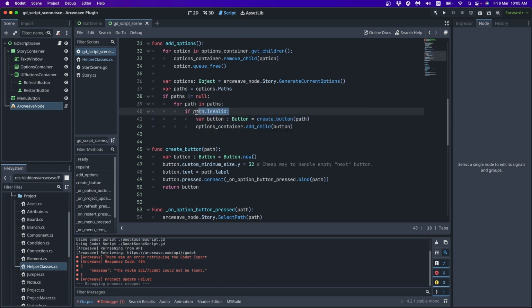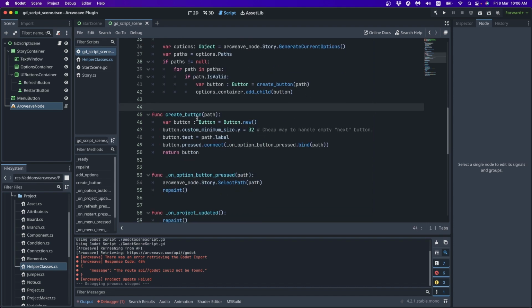Well, note that this line here is redundant because we already know that paths returns either null or an array of valid paths. To create the buttons, we call createButton function, and we pass the path as its argument. So when we actually create the button, we can get the text from the path's label, because path actually knows what is the valid label that it's supposed to be using. This comes from the plugin.